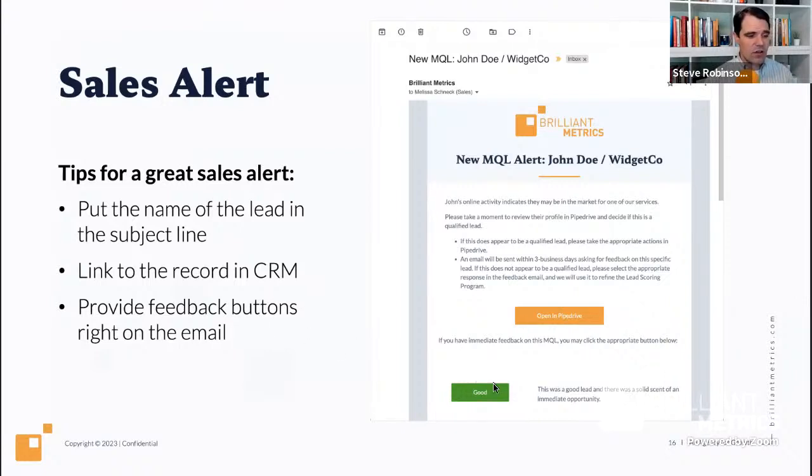And then finally, include those feedback buttons right inside the email. Give the person the opportunity after they followed up with that lead to just go back to that email and quickly click a button to say whether that lead was good, bad timing, bad fit, or junk.